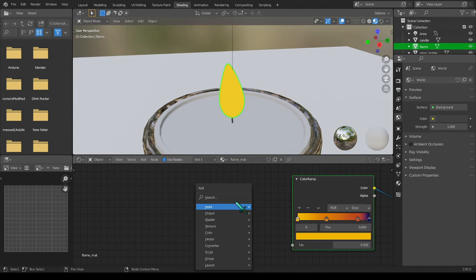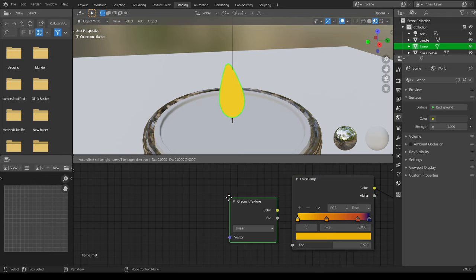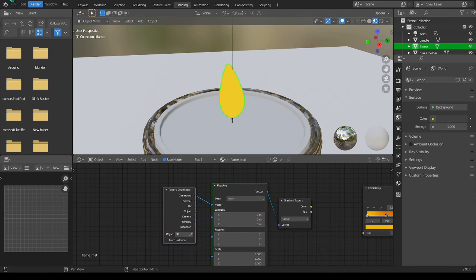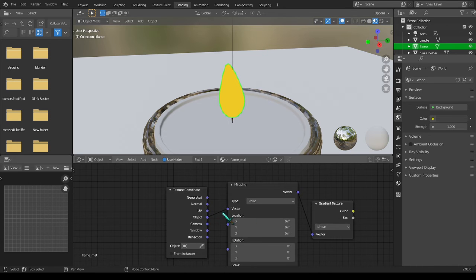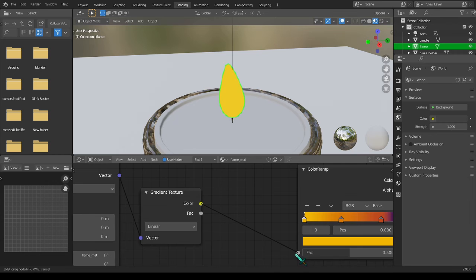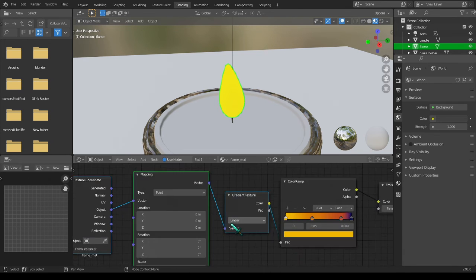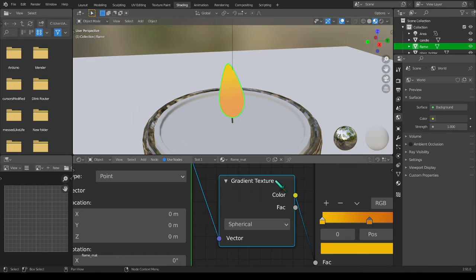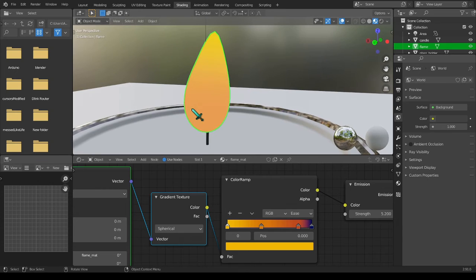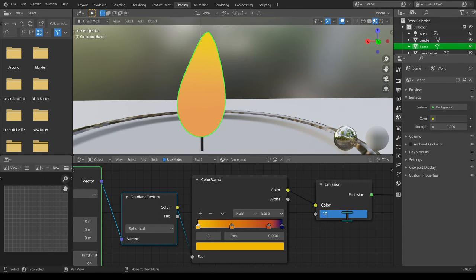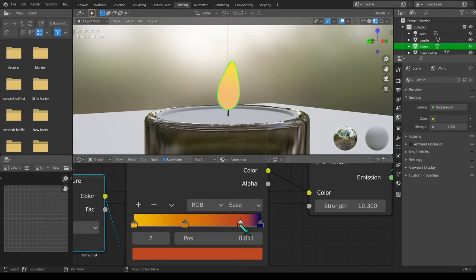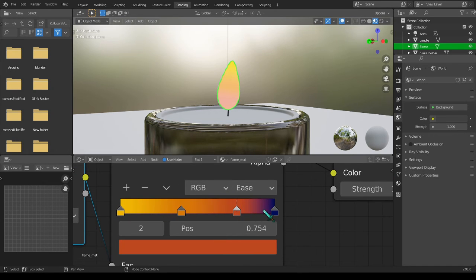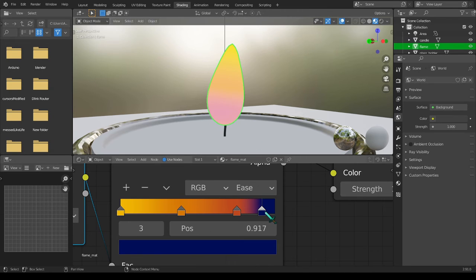Now add a gradient texture to it. Gradient. Control T and make sure the Node Wrangler add-on is turned on. Then connect the object to vector and color to factor. Change linear to spherical, and as you can see it has already changed a bit. And keep the strength at 10.3. Nice. Tweak these values until you get like a shade of it right here at the bottom.